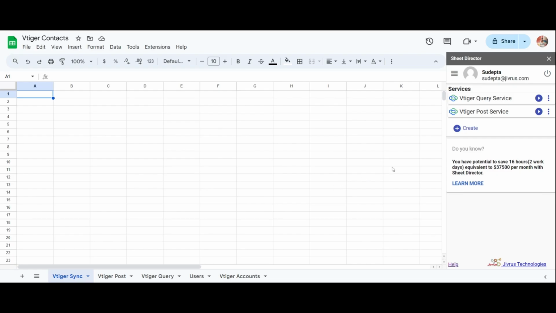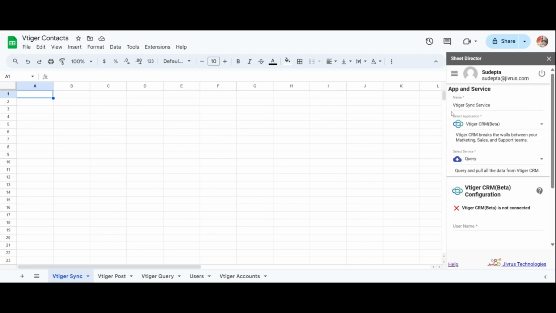Let's prepare a new service named Vtiger Sync. This synchronizes the records between Google Sheets and the Vtiger. I will choose Synchronize as a service type. The synchronized service allows users to automatically synchronize the records between Google Sheets and the Vtiger.